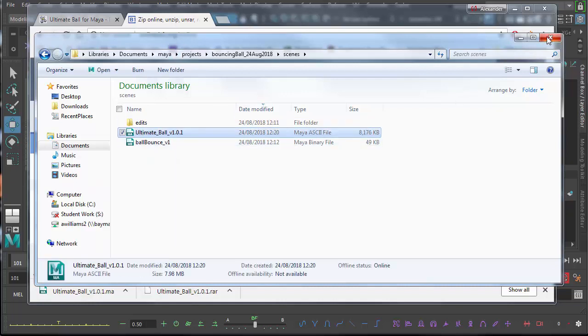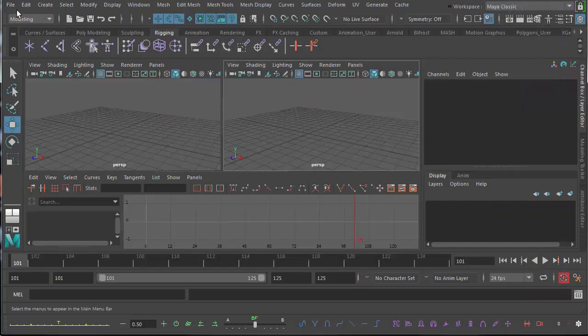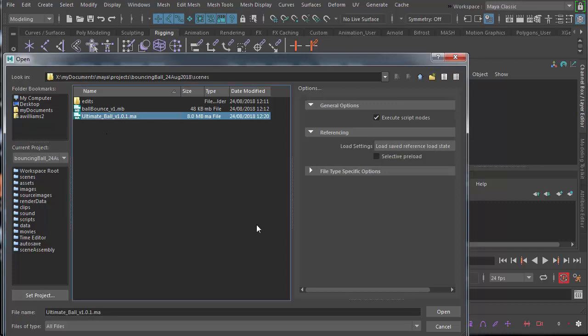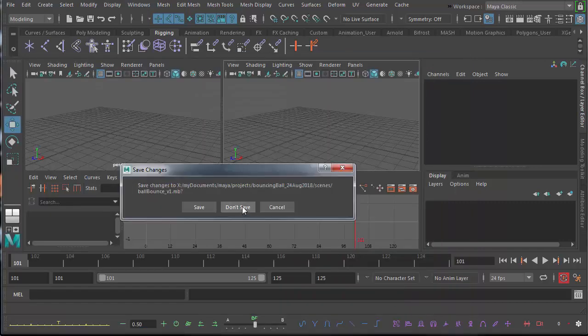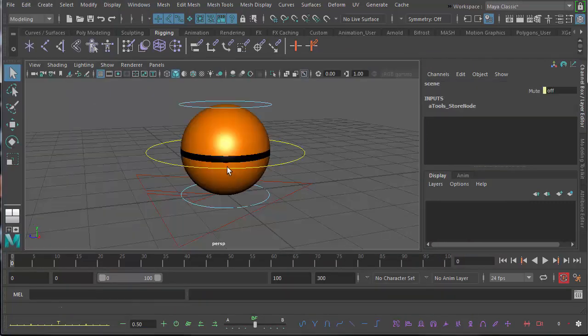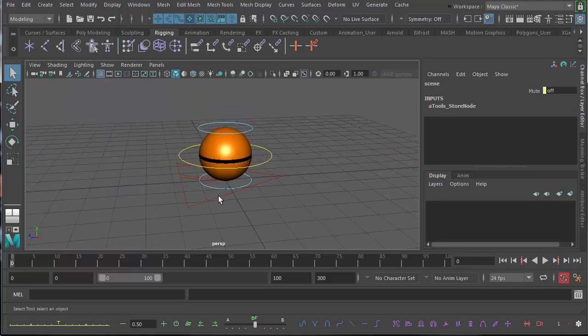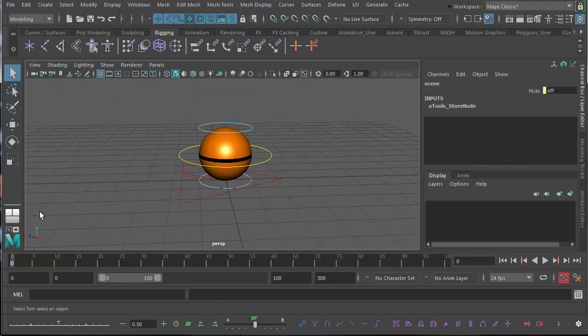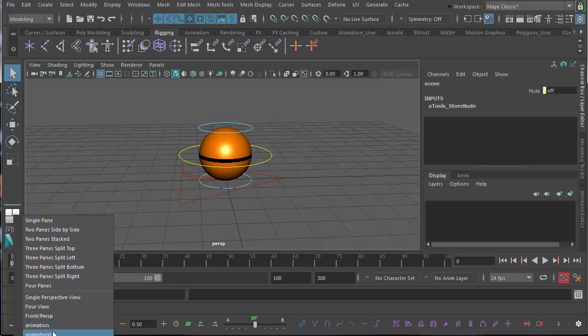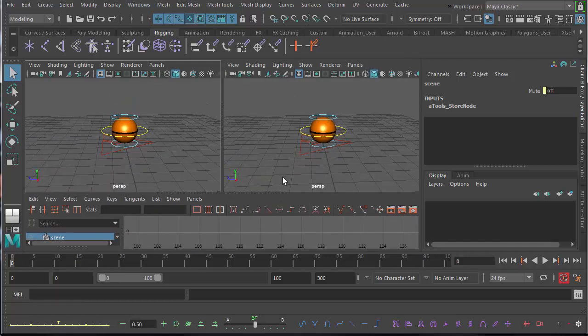So now what I can do is close that out and then go back to Maya, go File, Open Scene, and it will find that if I've set my project correctly. And now I will have the ball. Now, because I've opened up a new scene, I've lost my setup. So I have to go back to right-click down here, Animation 1, and there we go. I'm back to what I had before.